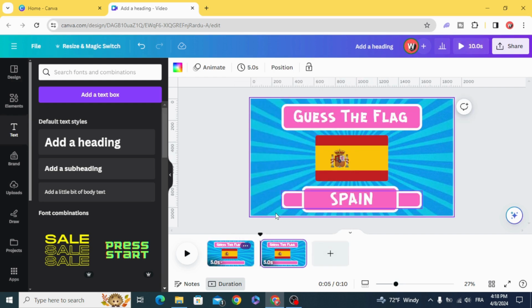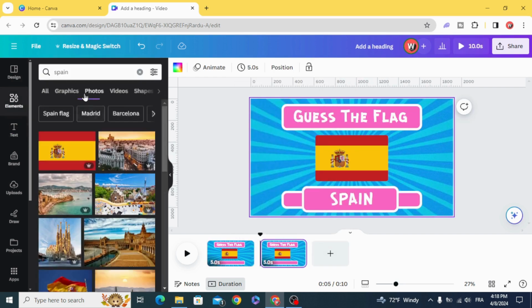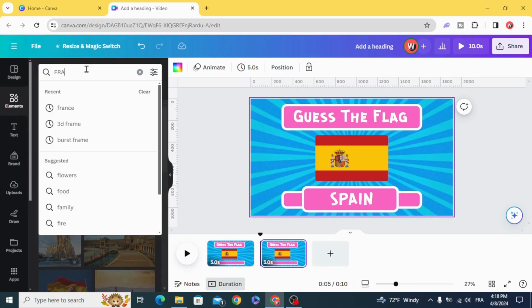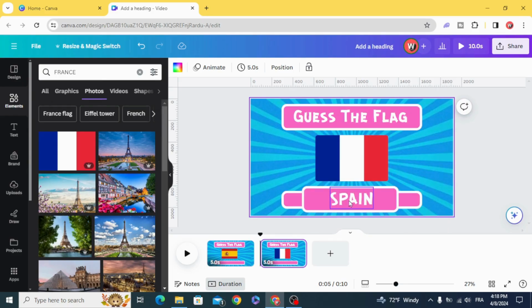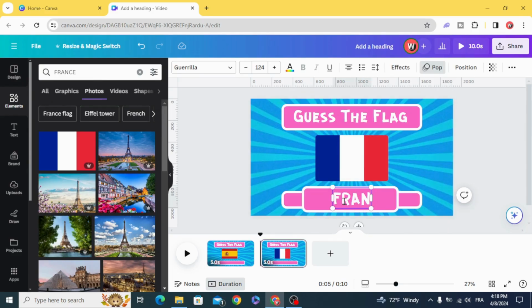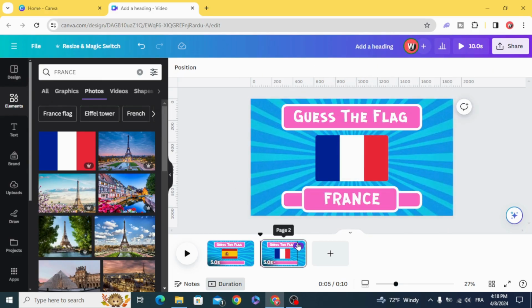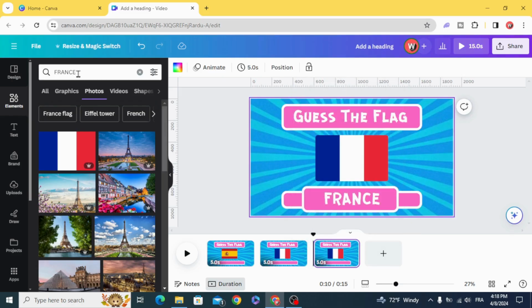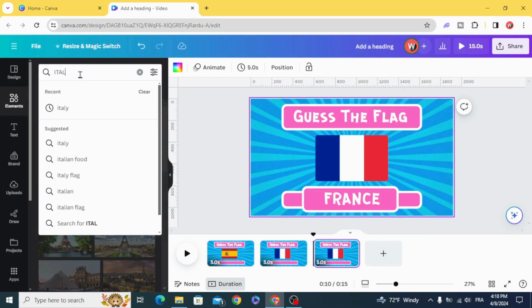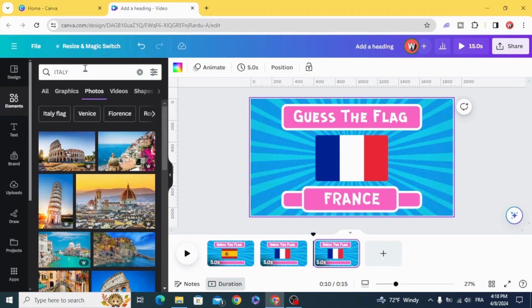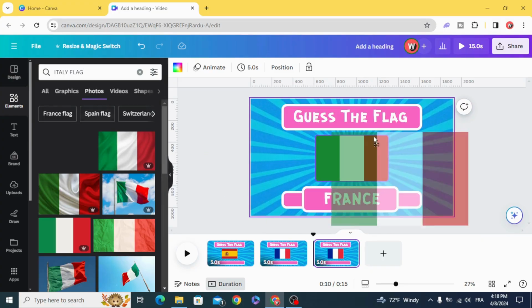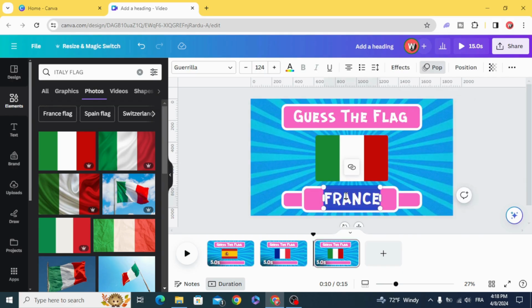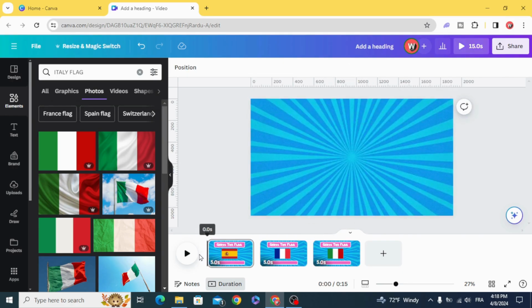For the other pages, just drag the flag and type the name of the country. Duplicate. And here is the final results.